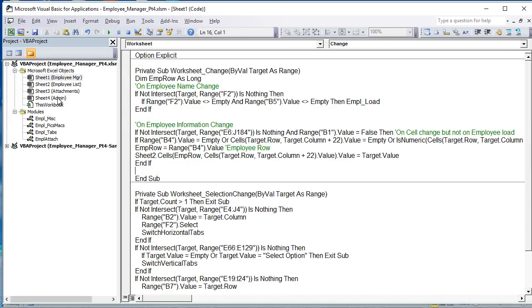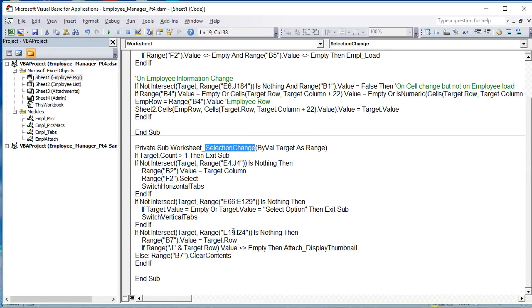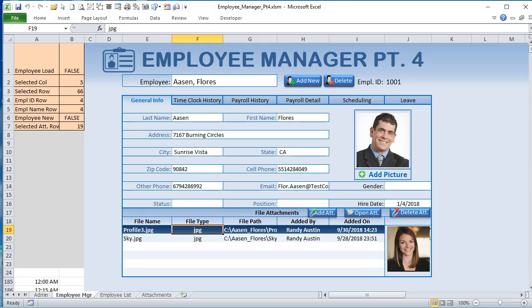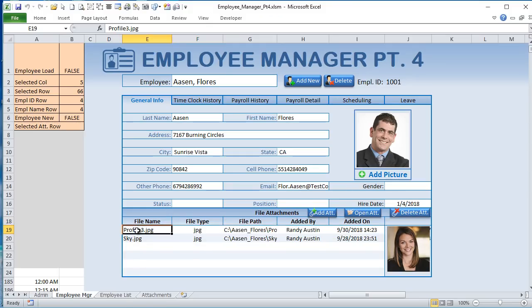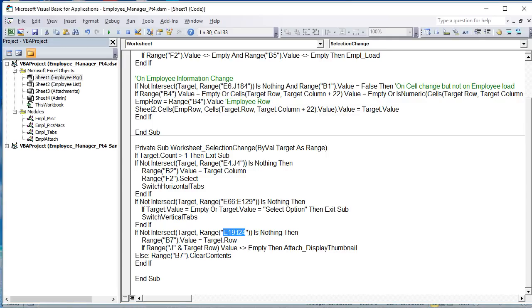Into the employee manager, here it is, on selection change. When we make a selection change, we want something to happen. If we make a selection between E19 and I24, again, here it is, E19 all the way over to I24, if a user makes a selection anywhere in this range, we want to do something. Okay, so what is it that we want to do? In B7, we want to put the target row. You just saw that it was 19.